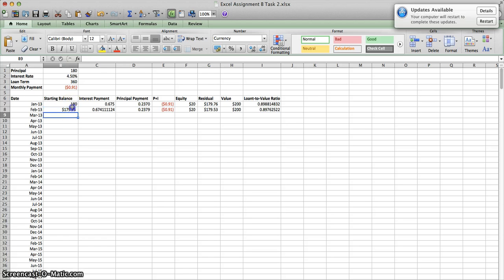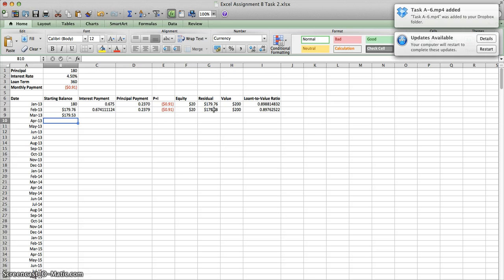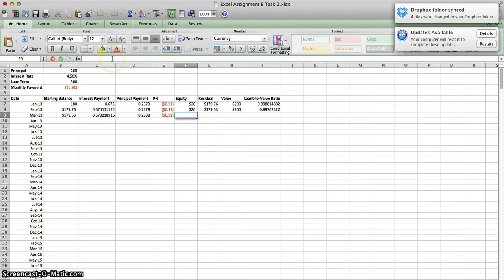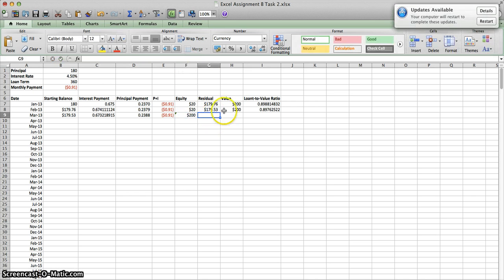So now that we have a second line, I like to do one more line just to make sure that everything's good. So I'll just put these in here really quickly. That's good. And the interest payment will be the starting balance times 0.045 by 12. And this drags down. This principal payment equals, equity, residual.